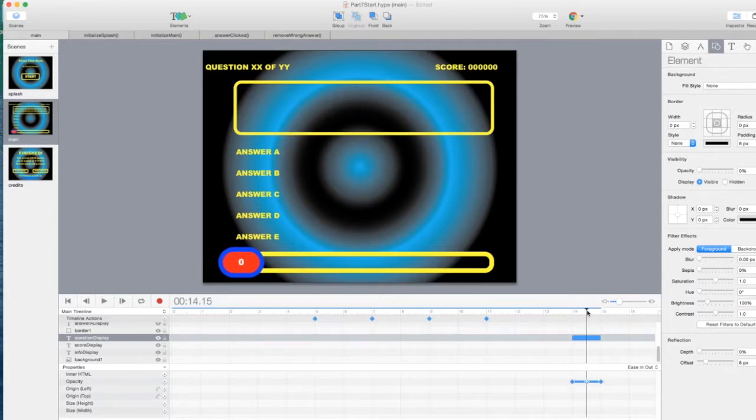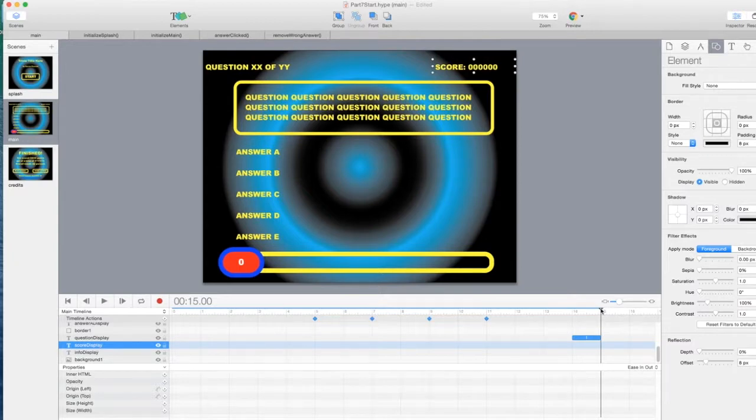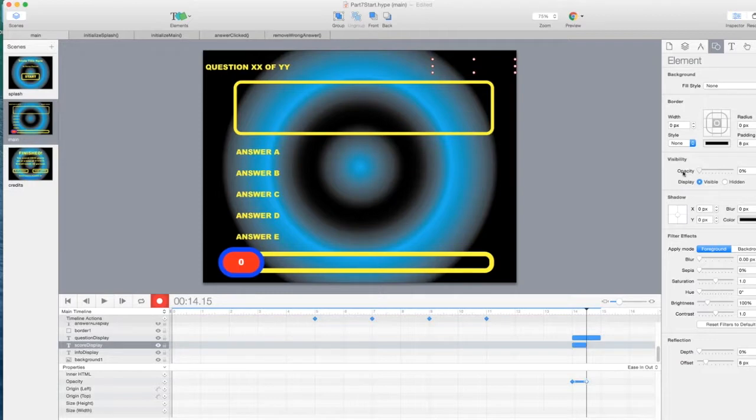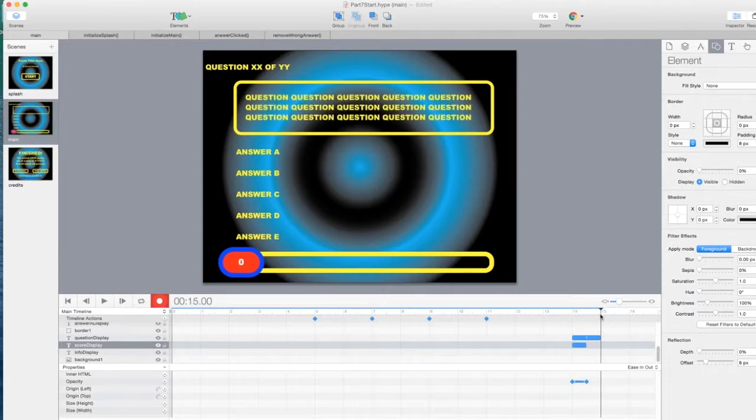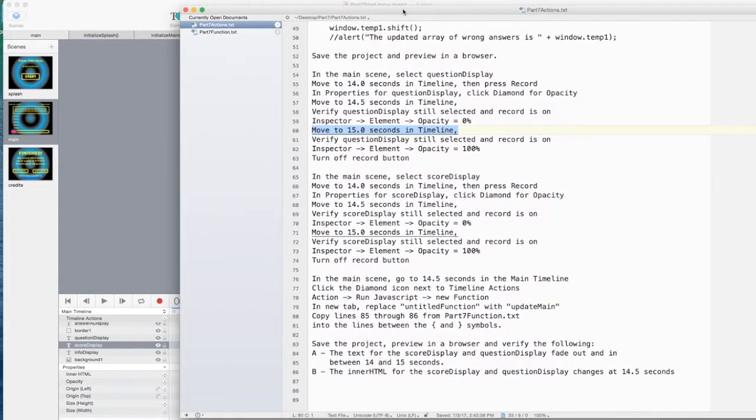Right when it's at 0% opacity, we're going to change the inner HTML. That's in a step coming up in just a minute or two. But I'm going to do the same thing with score display. I go to 14 seconds, turn on record, force the opacity using that little plus diamond symbol. Go to 14 and a half, bring his opacity down to 0. Go to 15, bring his opacity back up to 100. Turn off record. Again, it's easy to accidentally forget record on or off, and if you do that, you kind of goof up, so you might have to start over again. So basically, I just did those two things.